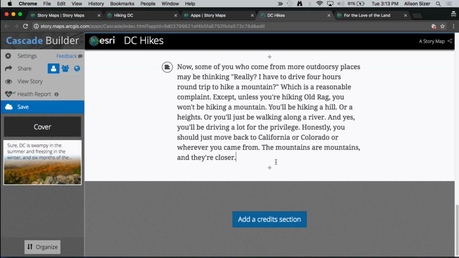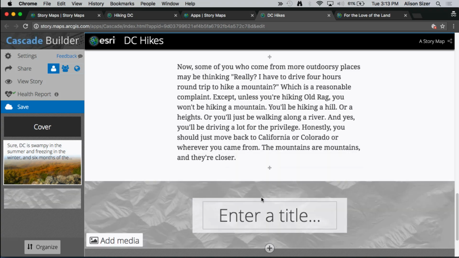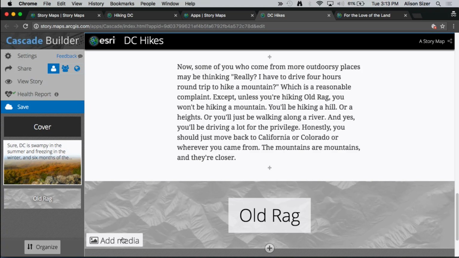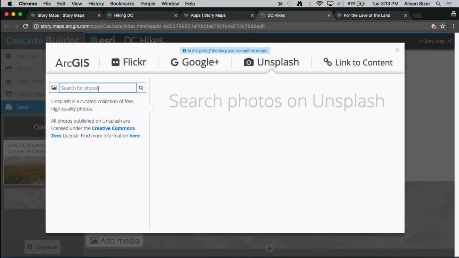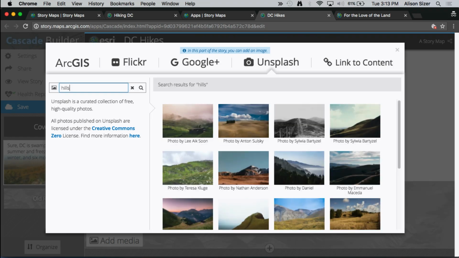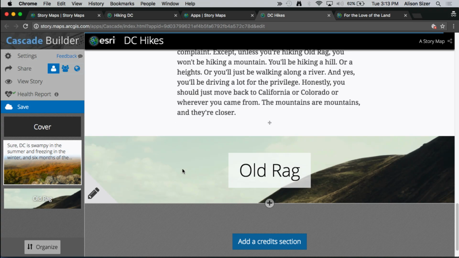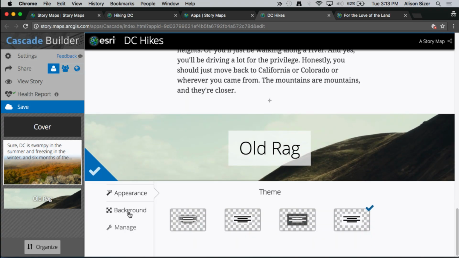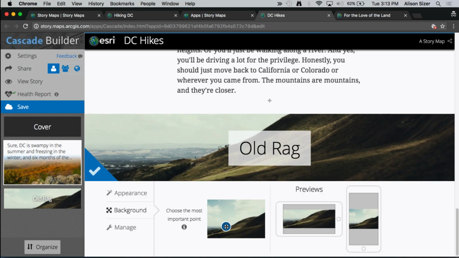And now we come to the first hike that I want to talk about, called Old Rag. So I'm going to insert a title section that sort of breaks up the app, Old Rag. And I'm going to search for media again on a free search called Unsplash. In particular, the title sections are a good place to demonstrate what that focus point does for the background, because this is not really the picture that I want for the hills. But if I drag this down here, that sort of gives a more complete picture of what the hill is going to look like.